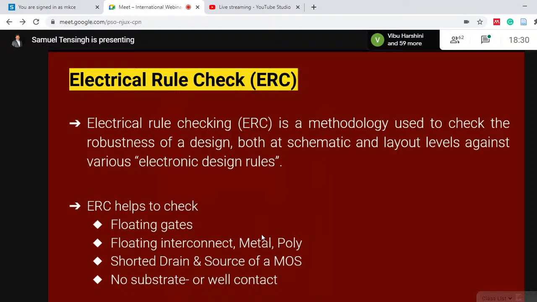Electrical route check. This is a mandatory check to check the robustness of the design, and both schematic and layout are checked against electrical rules. It also helps to check floating gates, floating interconnects, and shorts between the drain and source of a transistor. Mainly, the companies check for floating gates, and if there is any short between the drain and source.